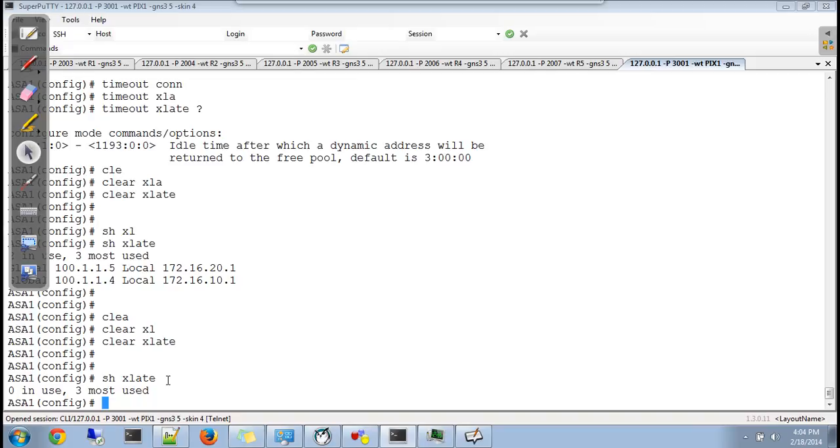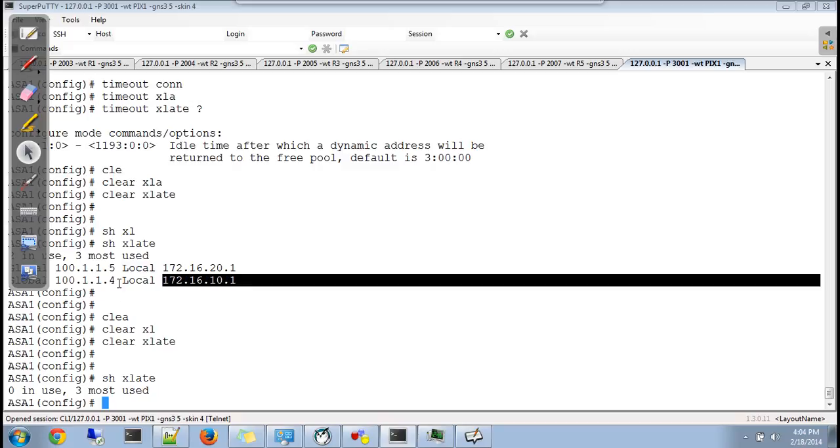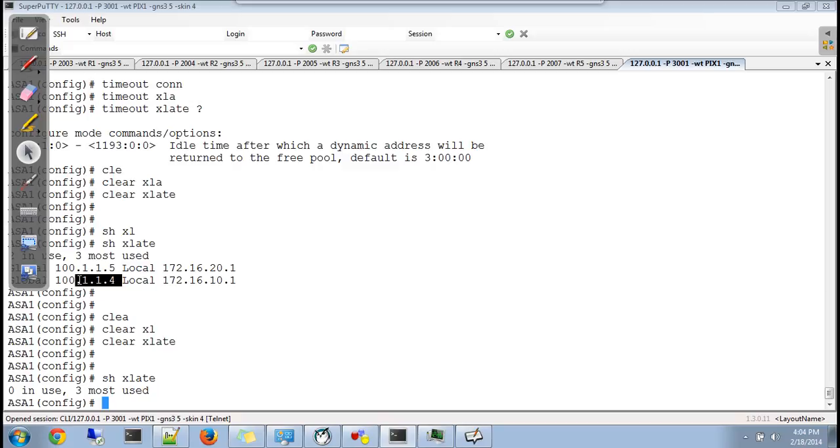Now again they want to go out. At this time it's not necessary that 172.16.10.1 will get 100.11.4 only. It's not necessary. It can get any free IP address from the pool. So let's try and see which IP it gets.